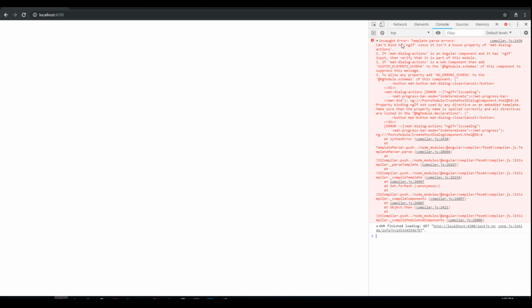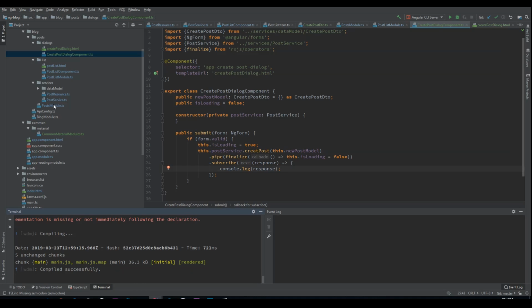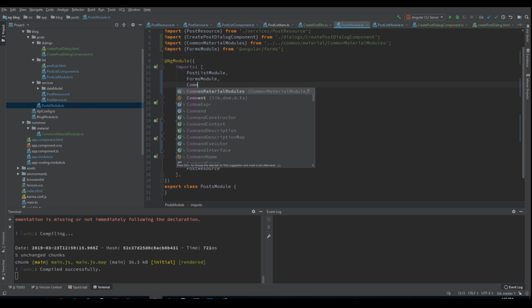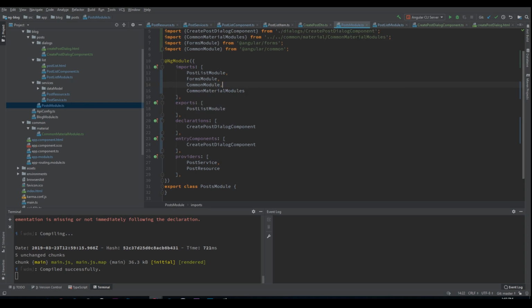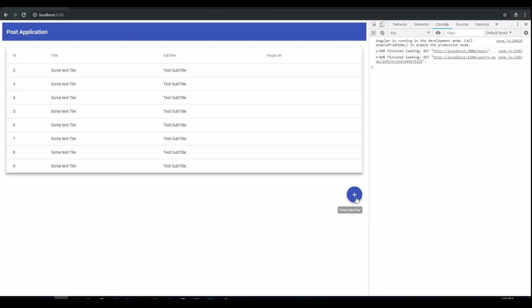Okay, the ngIf throws us an error because we need the common module for the posts module. The common module is required, because ngIf is part of the common module. Good, let's create one.